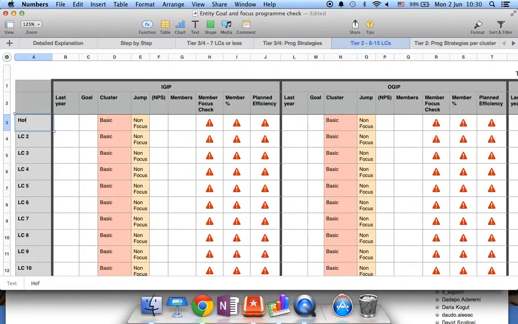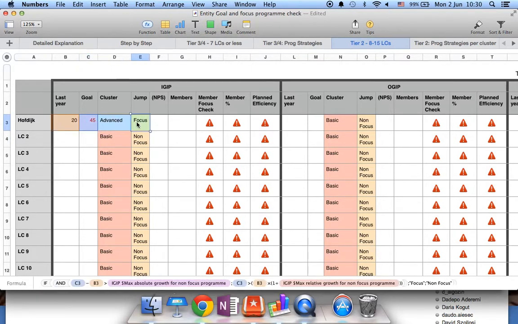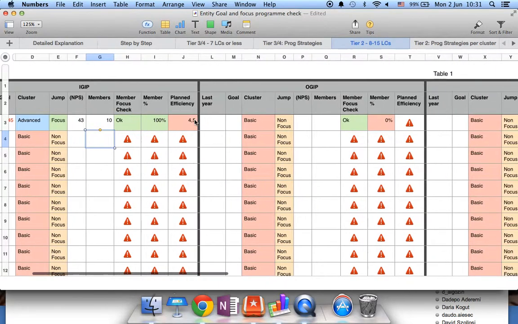My first LC, I call it Hofdijk, and it did last year 20 IGIP. This year we want to grow from 20 to 45. And you already saw that the cluster changed to advanced, the jump went to focus. We set an MPS here of 43, and we allocate 10 members to work on this in my local committee.